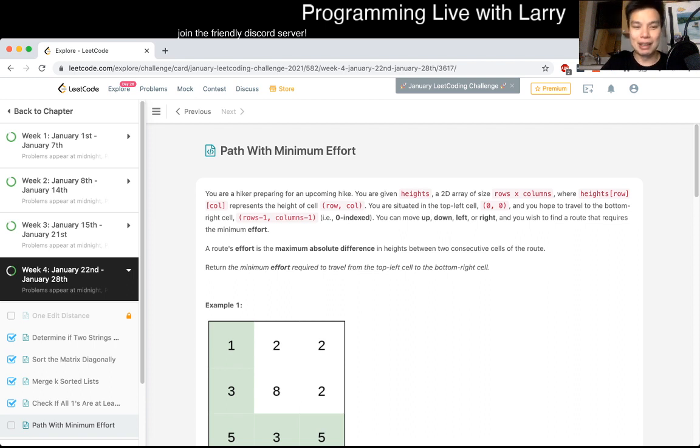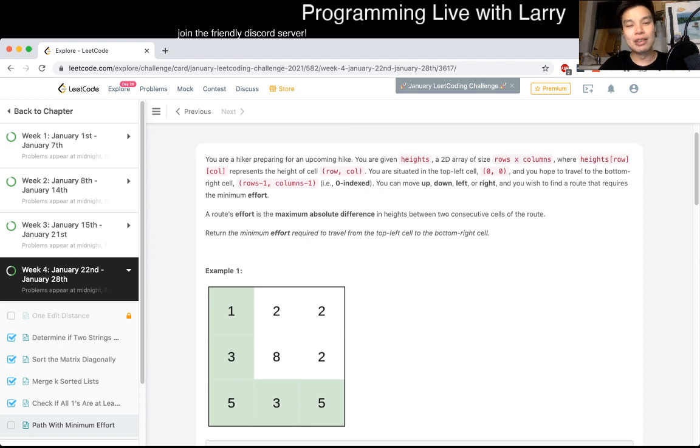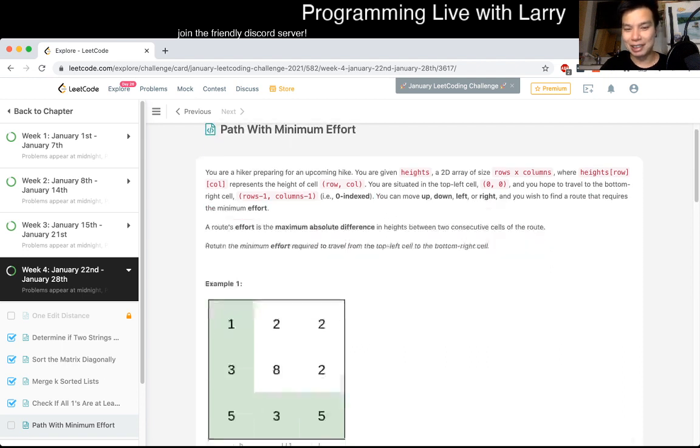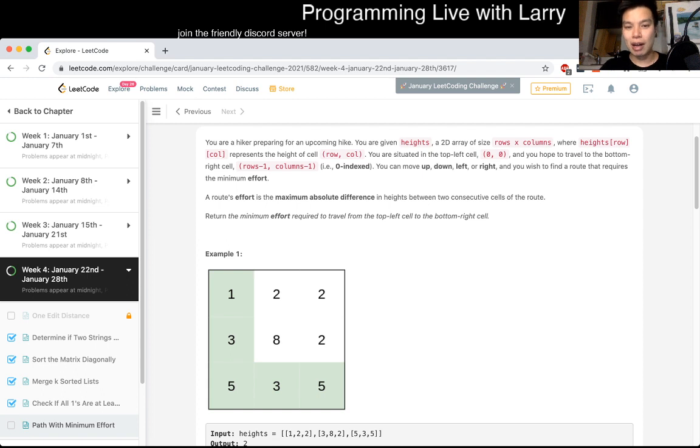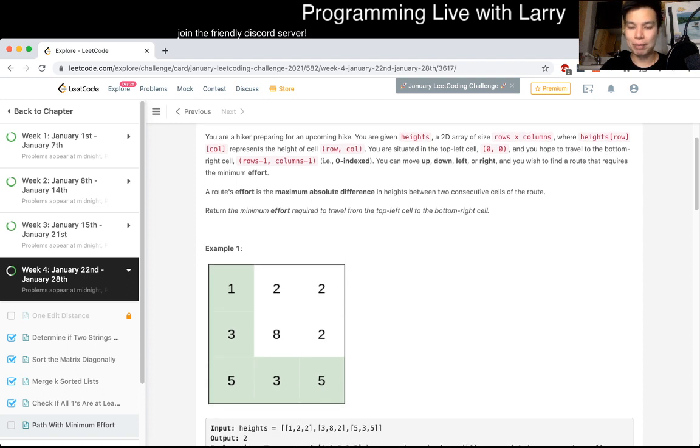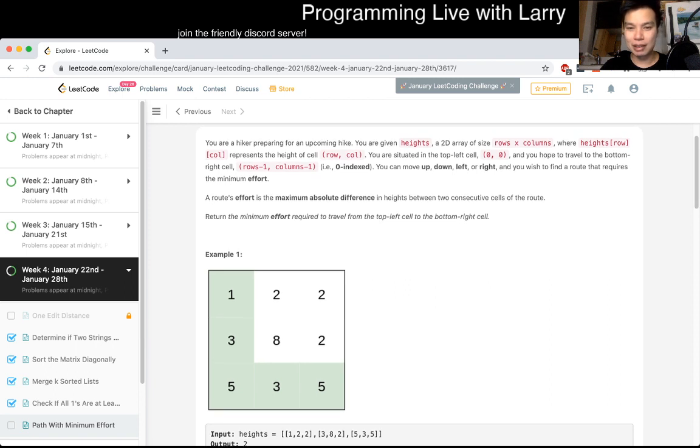Okay, so today's problem is path with minimum effort. You are a hiker preparing for an upcoming hike. I actually do hike a lot, so that would be me. But it is way cold here in New York in the winter, so not anytime soon. I did a bit of hiking in Hong Kong though, but that was a while ago. Time flies. You're given heights.